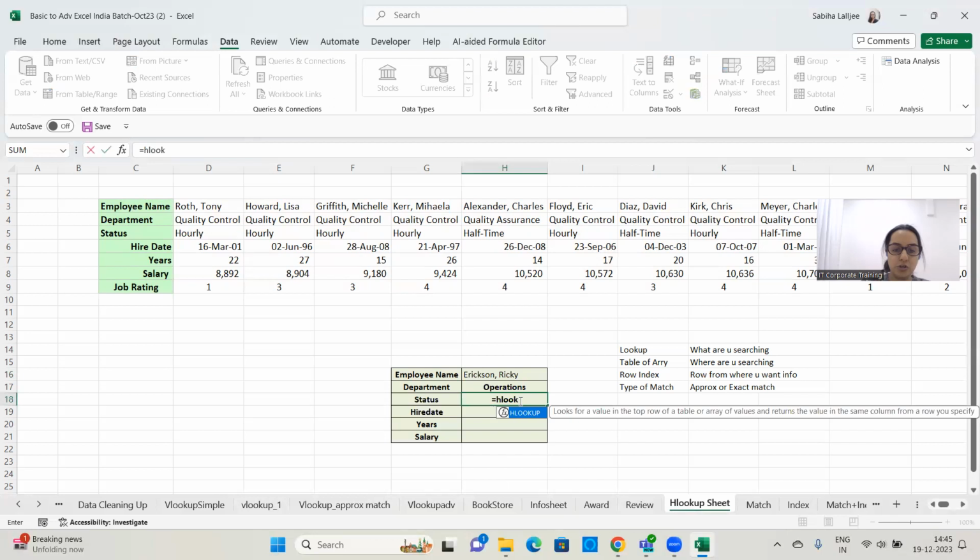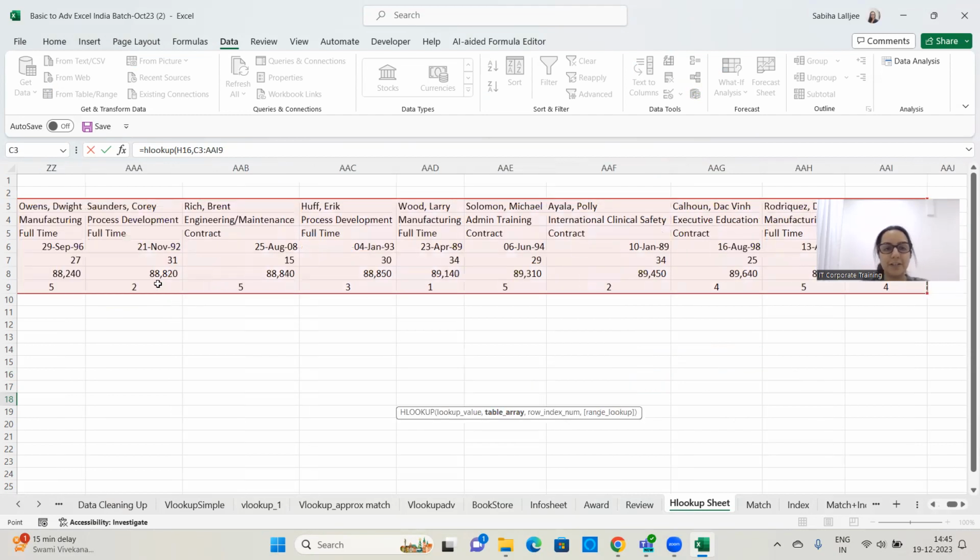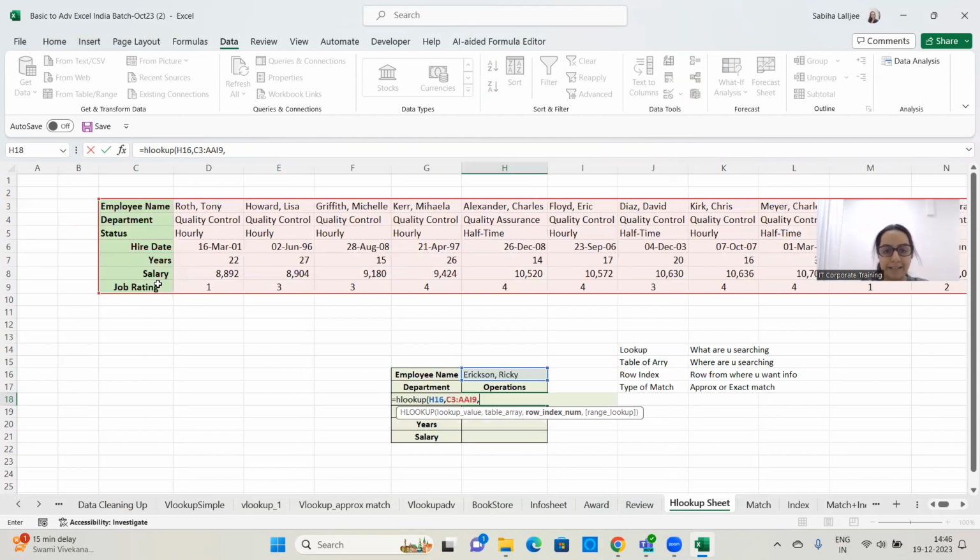Is equal to HLOOKUP. This is for status. Open the bracket. Lookup value, employee name, comma, table array, data or database. Select the data. Control Shift and Side to select till the very end. Control Backspace to come back. Now the row number is row number 3 because status is in the third row within the selected data. So 3, comma 0, because again we are looking for an exact match.